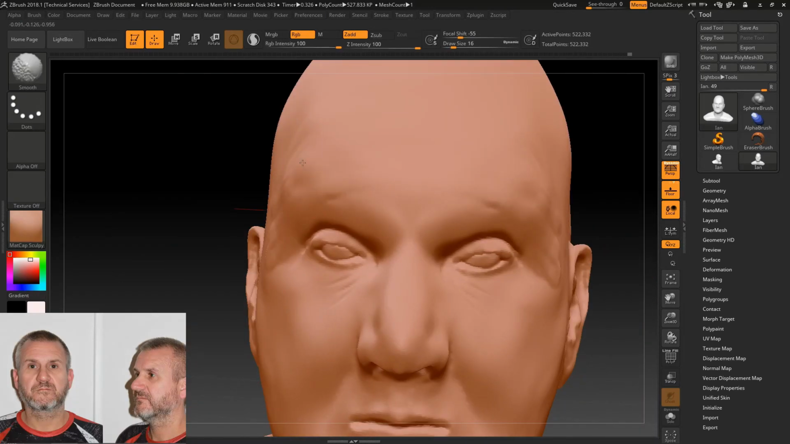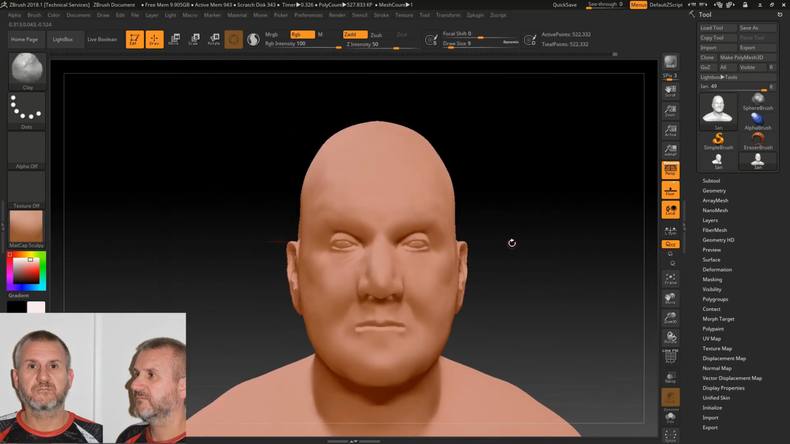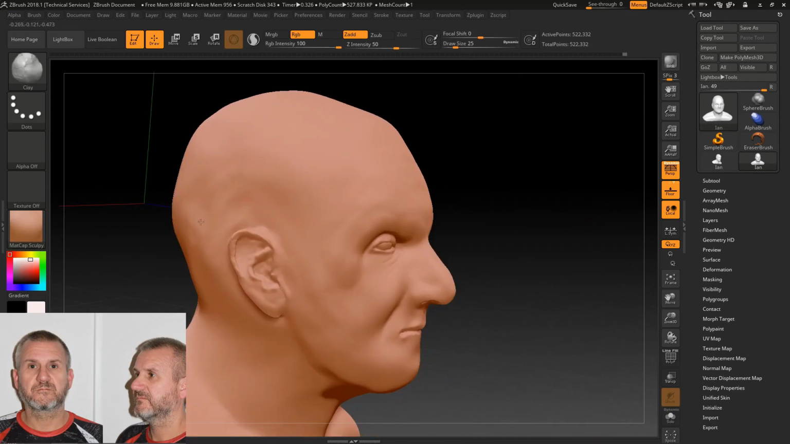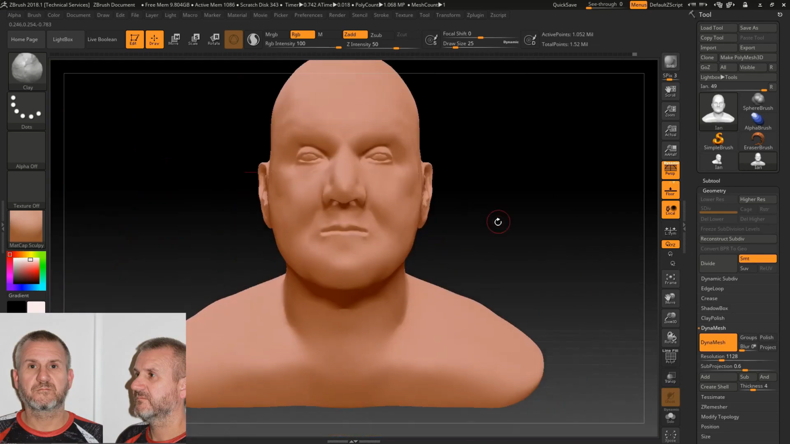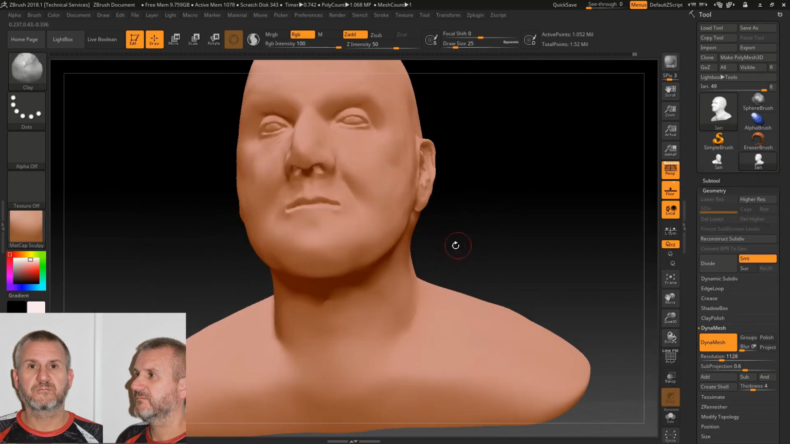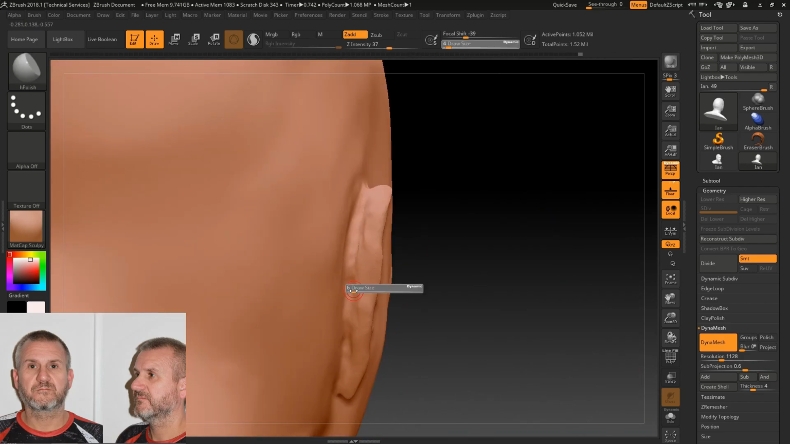I experiment with the clay tool to try and get the blotchiness in the skin in some areas. You can see I try and make depth in the skin and give it some flesh-like volume with this tool, with this brush, sorry.